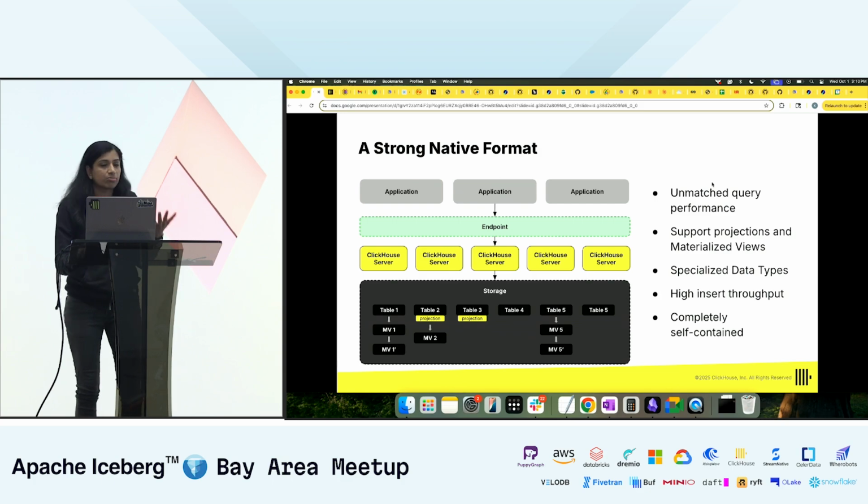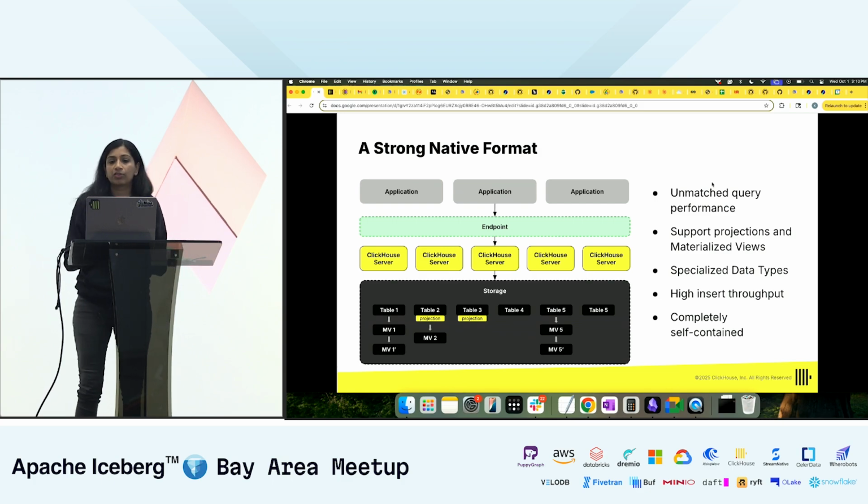With that, just talking about what makes ClickHouse special and fast is really all about the strong native format. It's optimized to deliver low latency query performance. It supports projections, materialized views, synchronized, asynchronized materialized views, has a wide variety of data types that it supports, and I'll get into that in more detail.